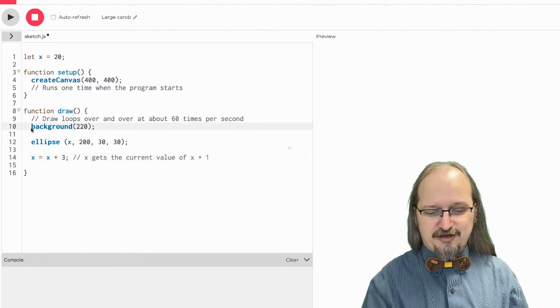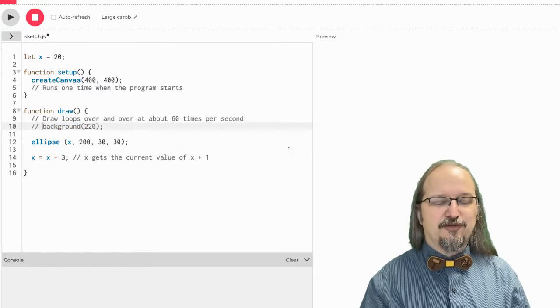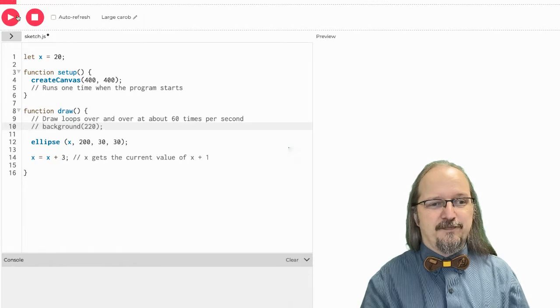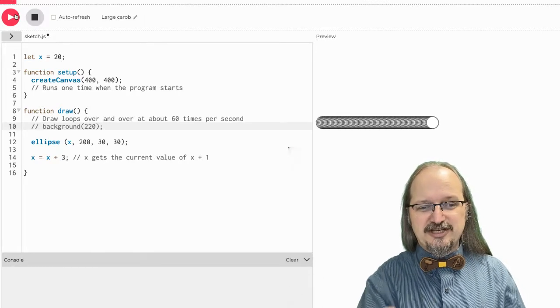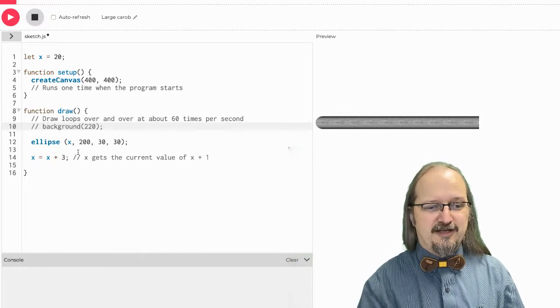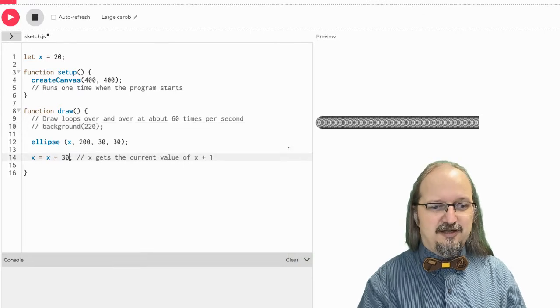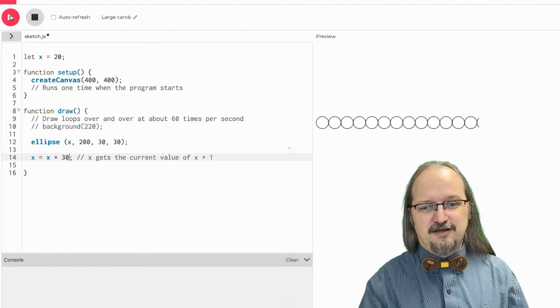I'm going to comment out the background line. So now we're not going to erase the screen every time, and we're going to run it. And now we can see every one of the balls that gets drawn. And again, if I made it 30, that's what it looks like.